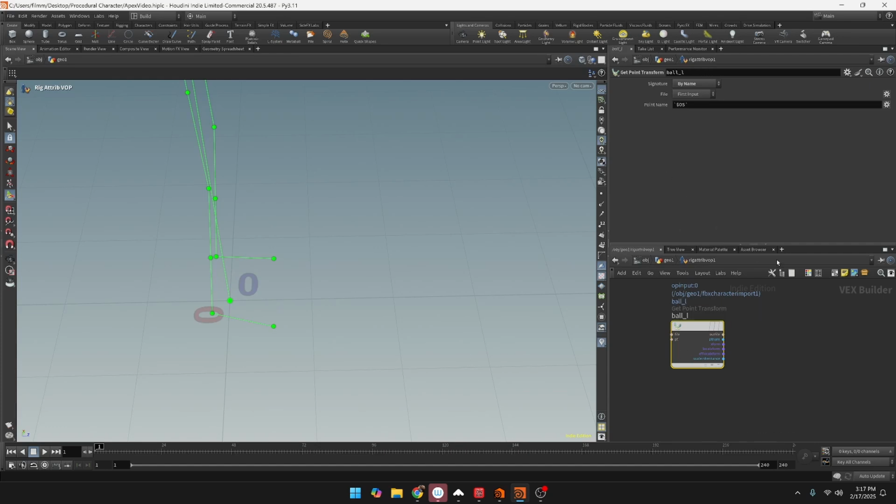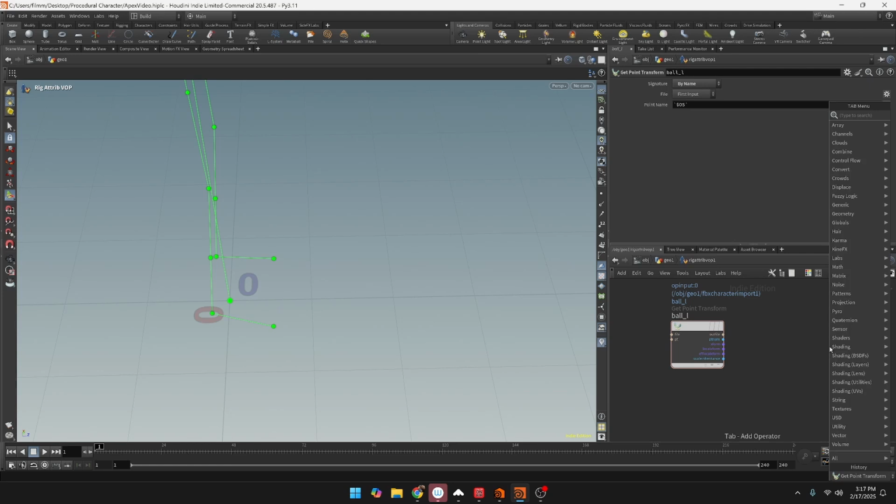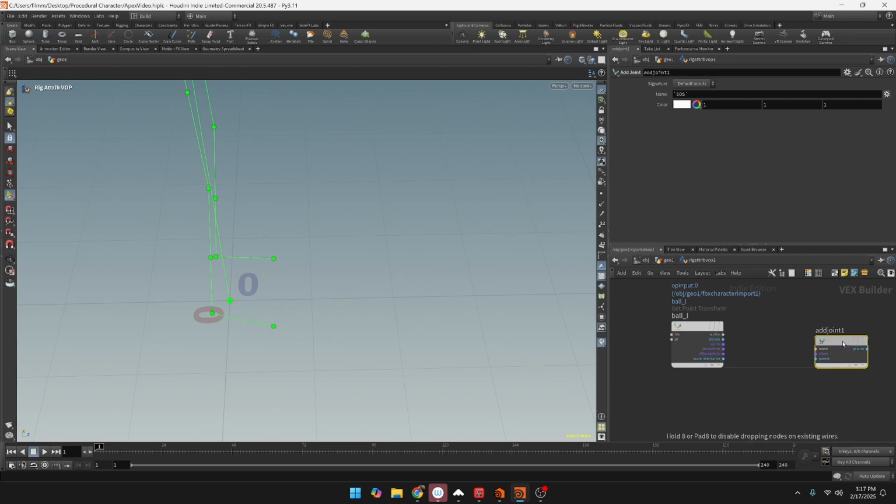Okay, so we get the transform, and then we're going to do an add joint. On this one, because the name is going to come from the name here because of the $OS, we're going to say toe_L.